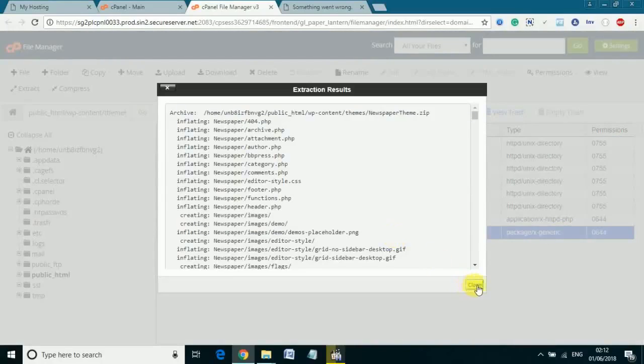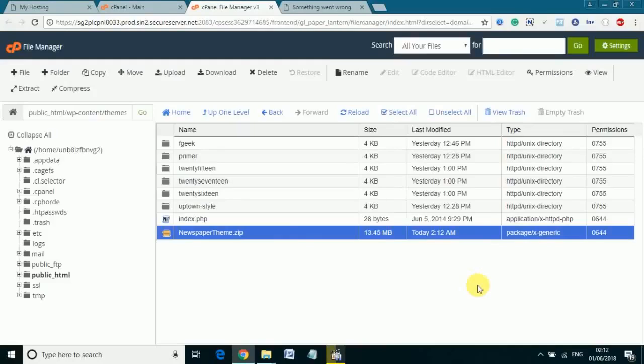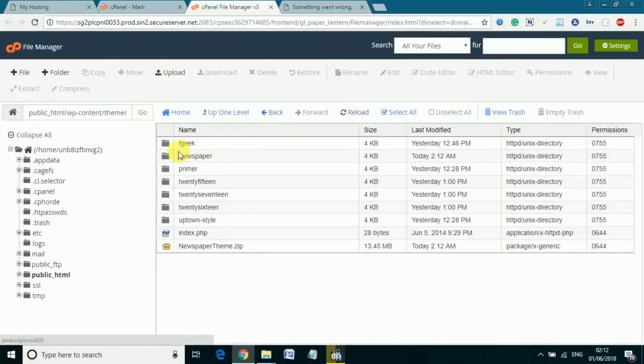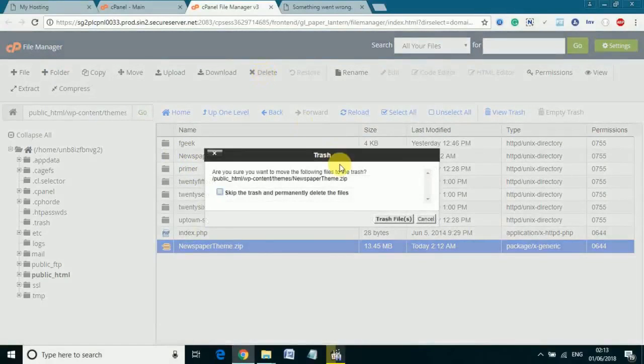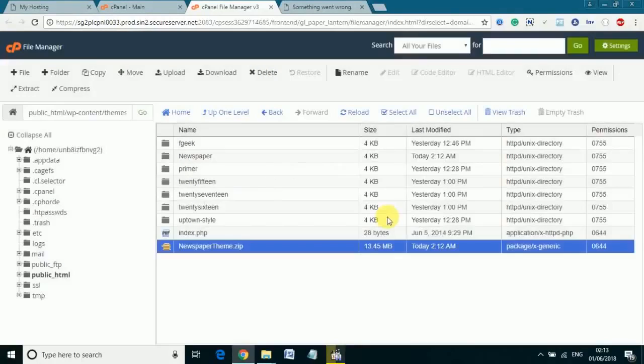Now close this. Again reload this so that you will find all the updated theme folders here. Now delete this newspaper theme zip as it is not required. We will permanently delete this zip file.